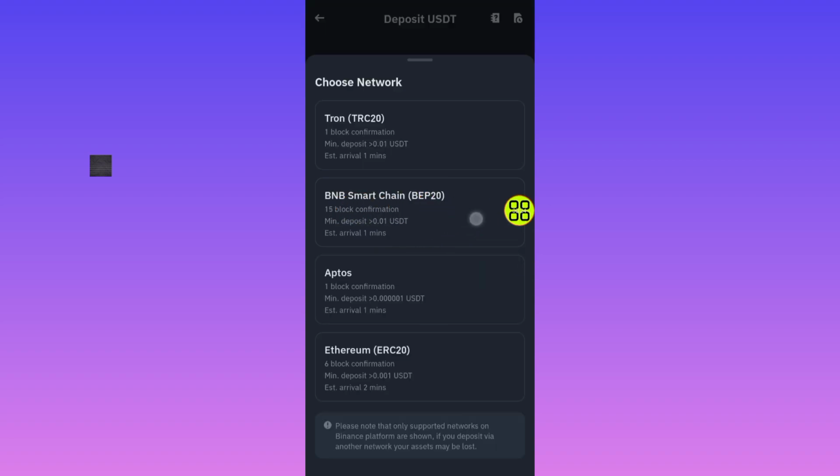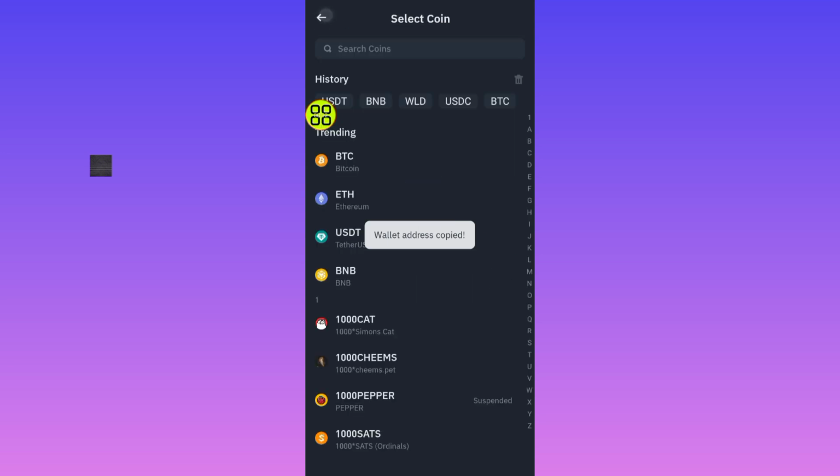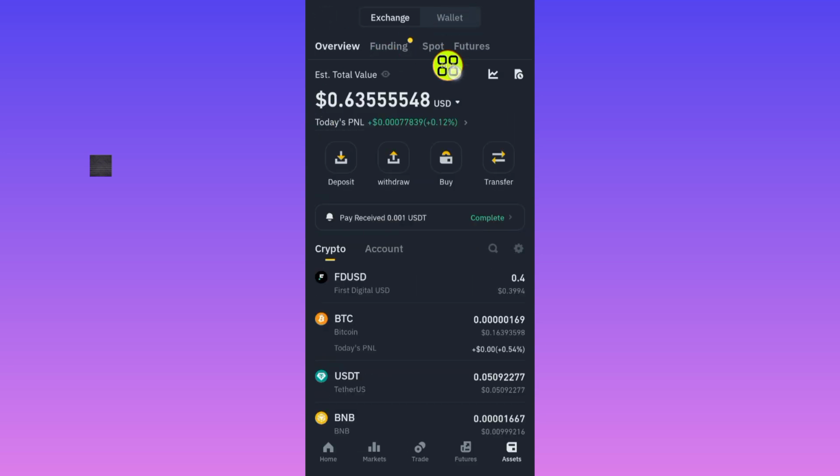So choose this BNB network. So now tap on this copy address. After you copy the address like this one, now go back and go to the wallet section. Now tap on this wallet section.